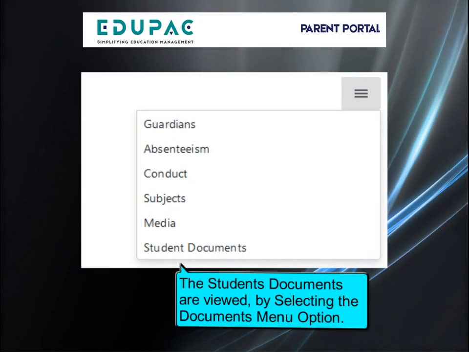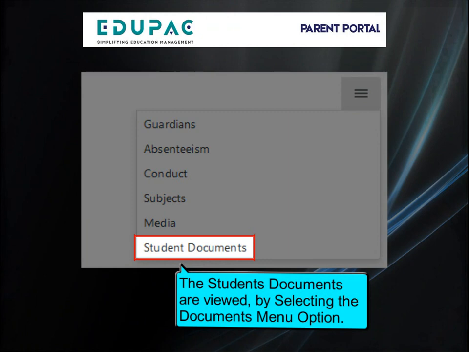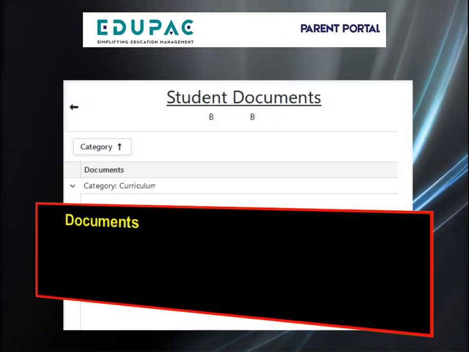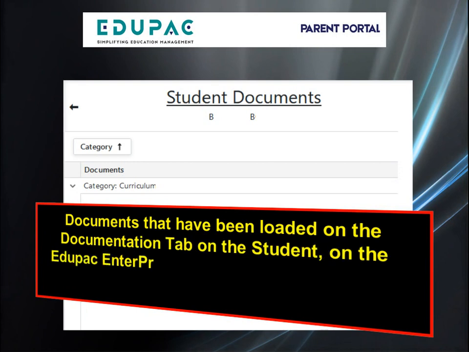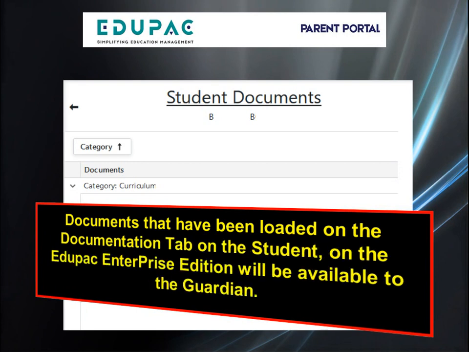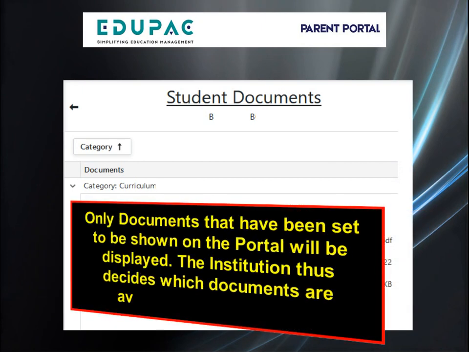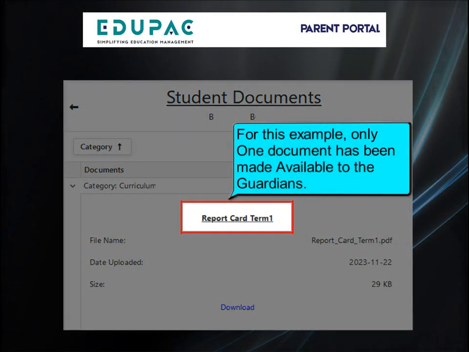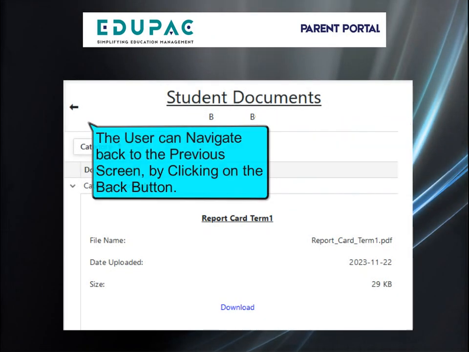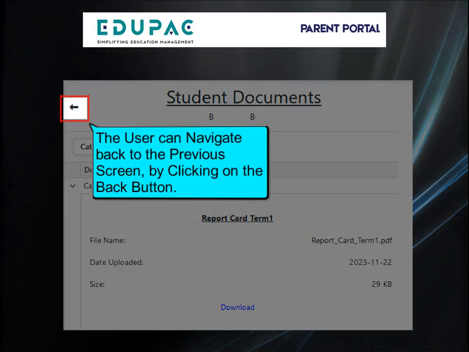The student's documents are viewed by selecting the Documents menu option. Documents that have been loaded on the Documentation tab on the student on the EduPack Enterprise Edition will be available to the Guardian. Only documents that have been set to be shown on the portal will be displayed. The institution thus decides which documents are available to the Guardian. For this example, only one document has been made available to the Guardians. The user can navigate back to the previous screen by clicking on the back button.